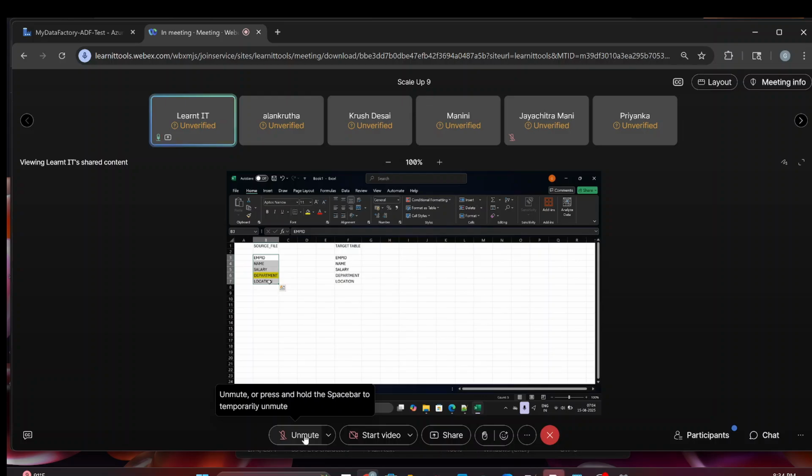Yeah, go ahead. In the source file, the department column itself is not there, or the data is not there. The column itself is not there. So on any particular day, I am having only four columns. Department is not even there.